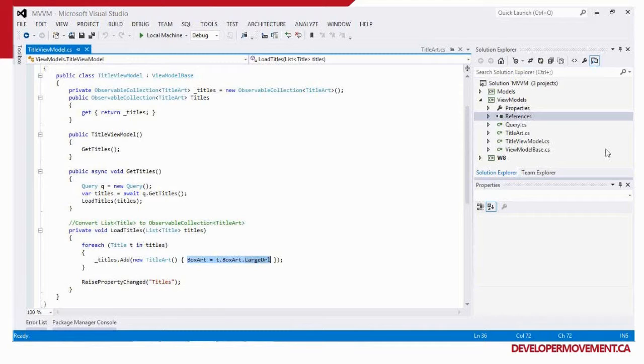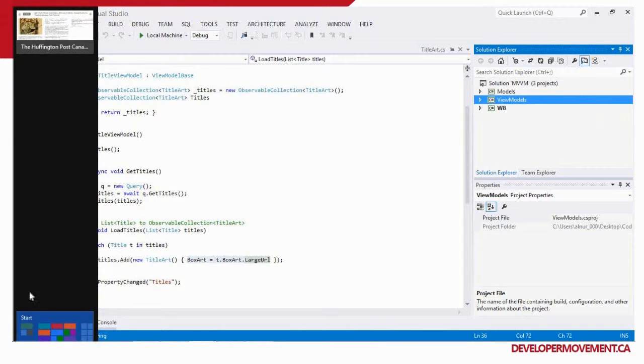And that's all there is to the view model. Again, there's no UI code here. It's just some plumbing. So let's switch back to the slides.